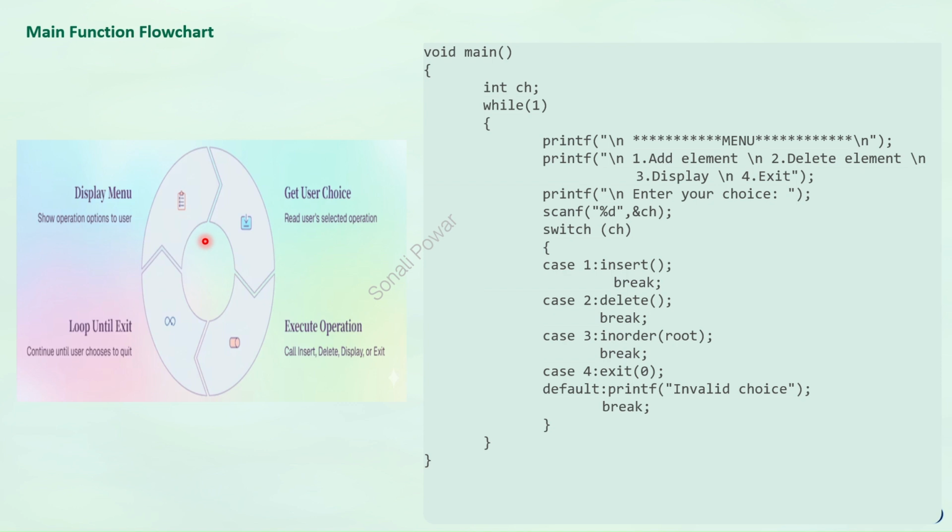Now next is how to call those functions. If you call the function, then only the instructions written in the function are going to be executed. First of all, display the menu to the user. Next, take a choice from the user. Depending on the choice entered by the user, call the particular function. And when the user says they want to exit, then only come out of the code. Otherwise, again display the menu, take a choice from the user and call the particular function.